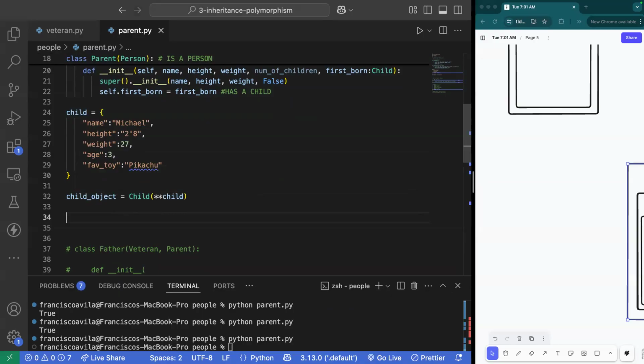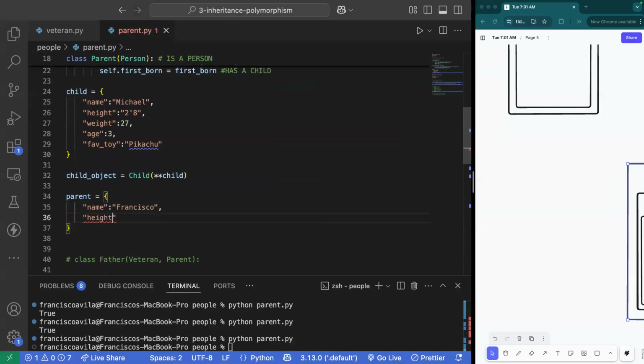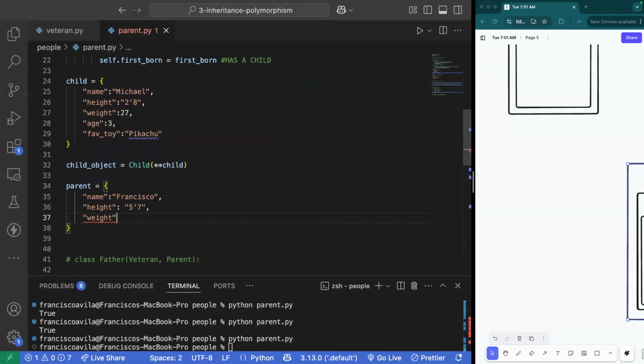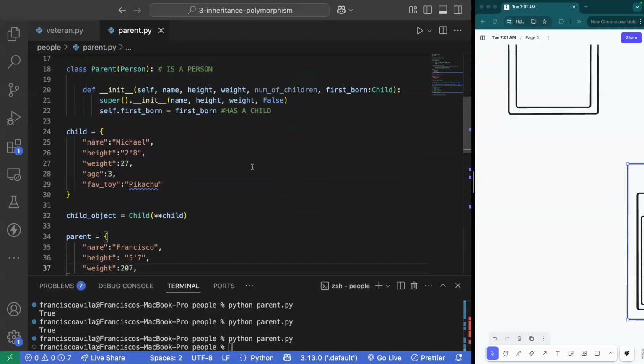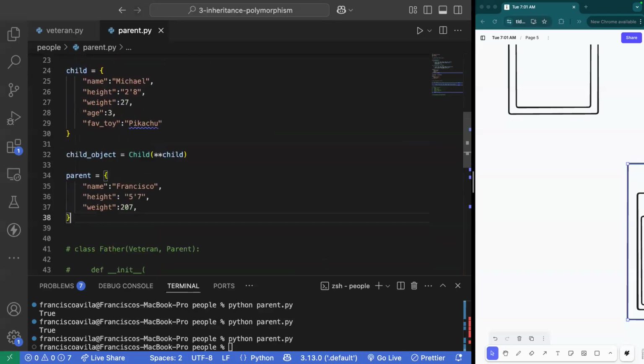Now let's go ahead and build a parent. So new parent is equal to, where the name, in this case, we have Francisco. We have the height, which is going to be 5'7". We have the weight, 207. What else falls into the parent? Number of children, which we don't use anymore, so we don't need that portion. The last portion is going to be firstborn.